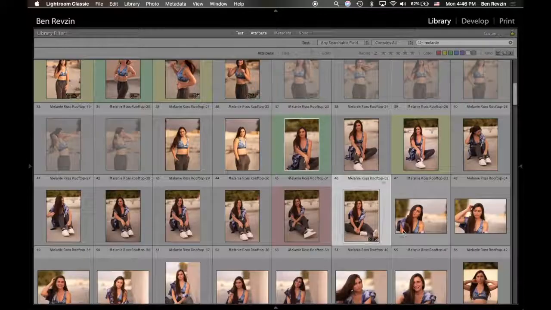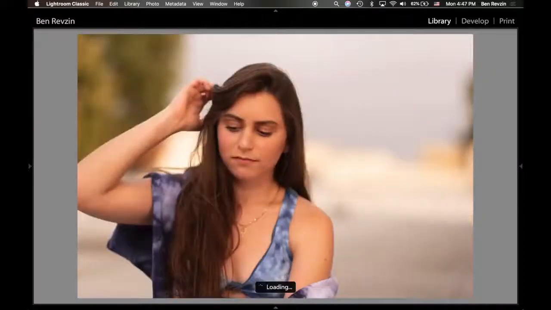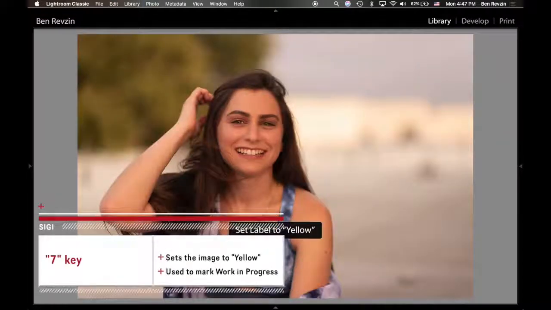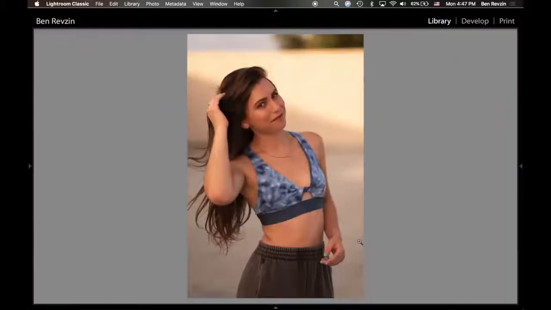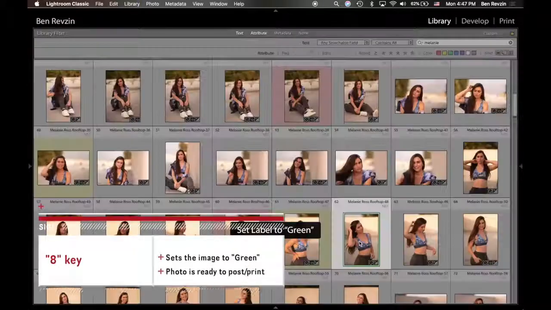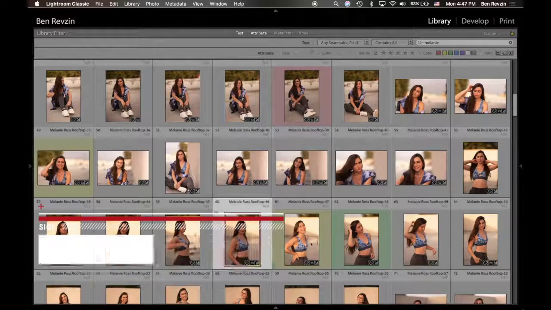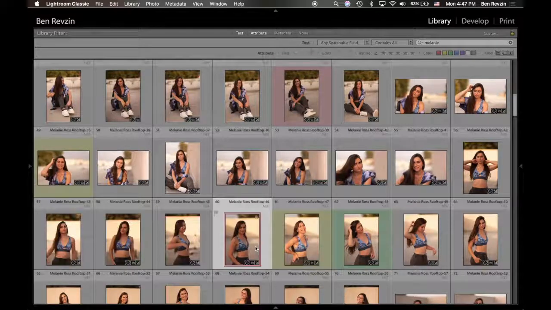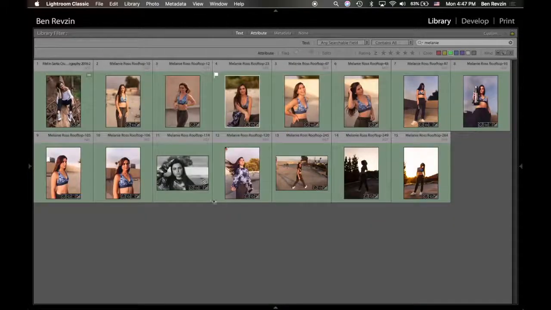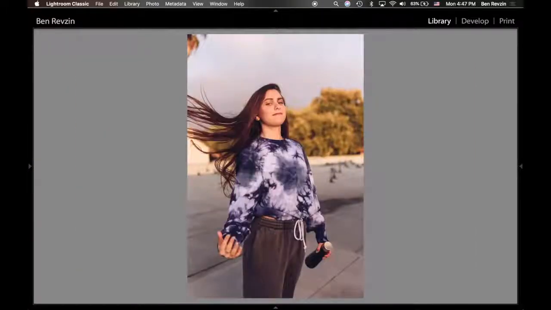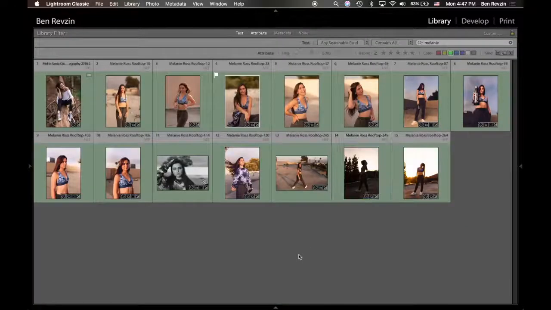If it's a really good image and I want to make sure that I edit it, or I set it as a work in progress, then I press 7, so that makes it yellow. And then let's say I'm done editing the image, then I will set it as green by pressing 8 on it, and that way I have my red, yellow, and green. So red is kind of an outtake, put it in a separate folder. Then I have my yellow, which is a work in progress, and then when I'm done with that image, I hit 8 to turn it green, and now I can go to my green images, and these are the ones that are ready to be published for the client or posted. And that is how we do it in Lightroom Classic CC.